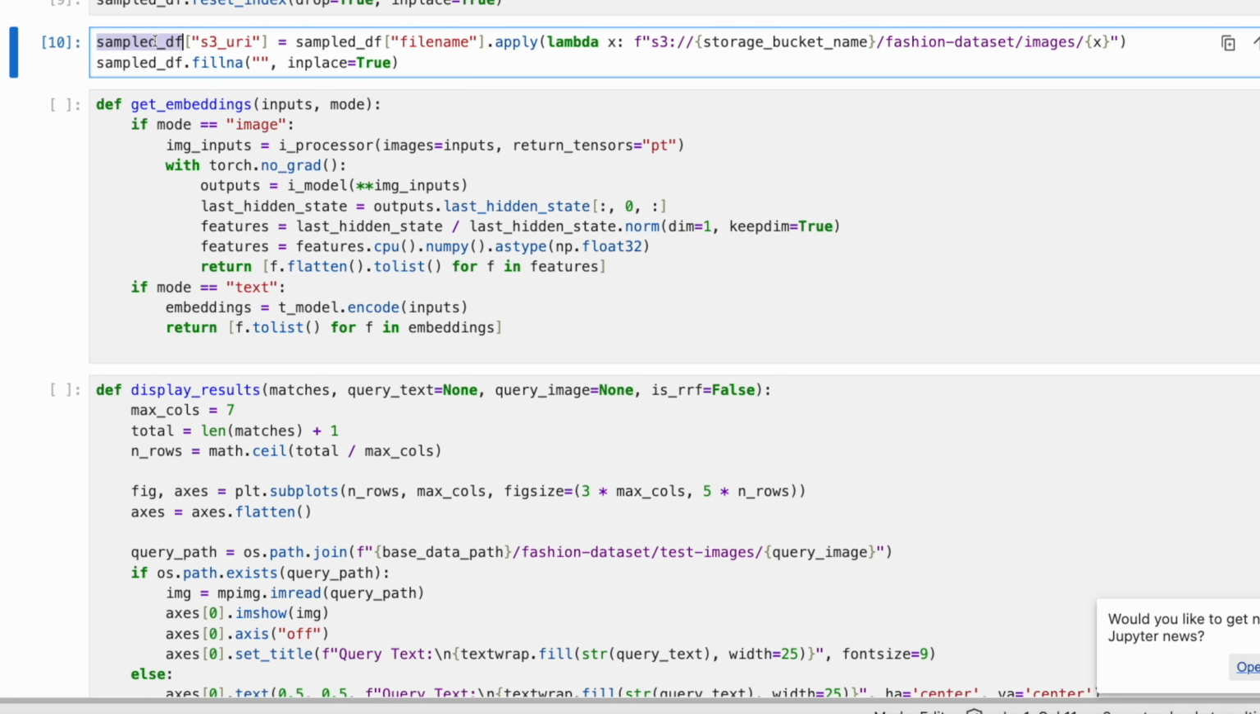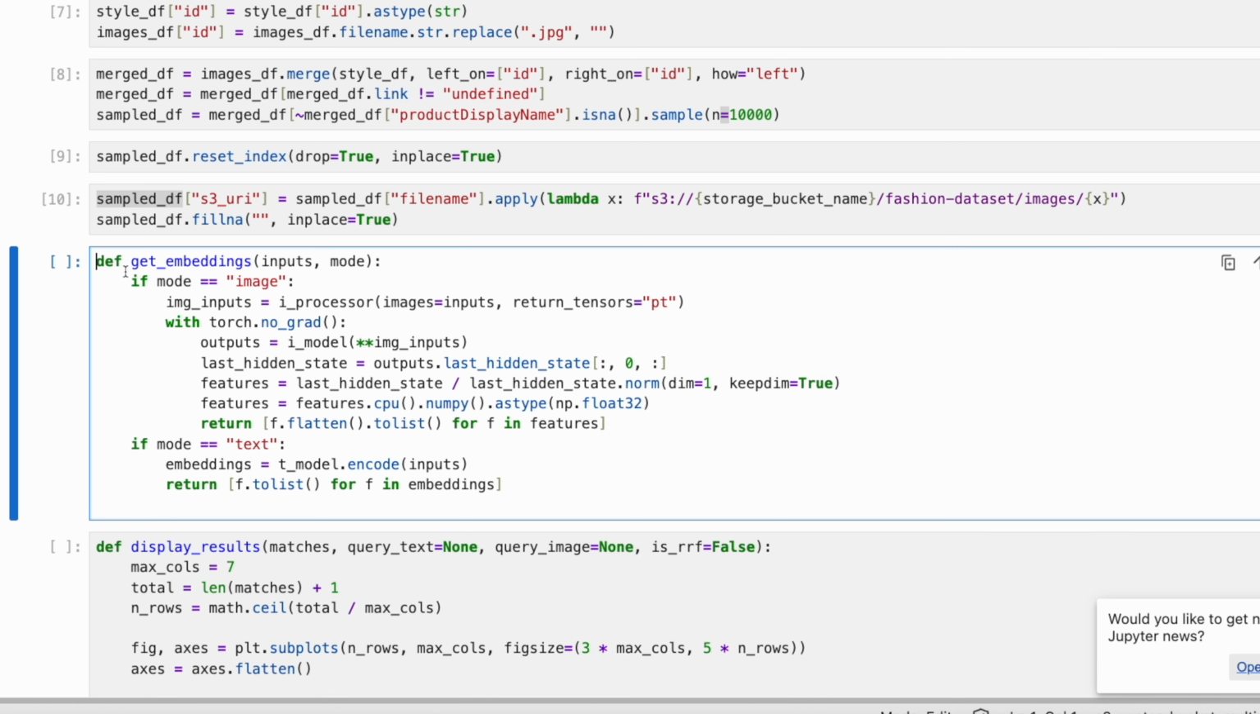So now we have 10,000 products or 10,000 records loaded into our sampled data frame. Next, we have the helper function, that is get embeddings. So this helper function will simply transform the raw inputs into the vector representation using the respective models. So this function takes in either raw images or text as an input along with the mode flag and converts them into the vector representation using the respective models.